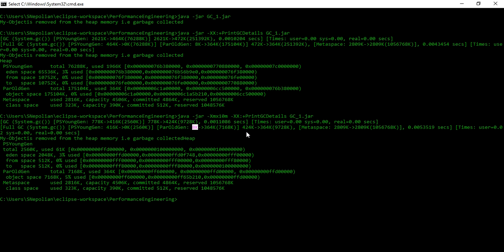So this means that after full GC, it was reduced from this size to this size. In the latest Java, this one is the permanent generation or metaspace. It remains the same, there's no change in that. The total time it took for all this is this many seconds. That's all, guys.